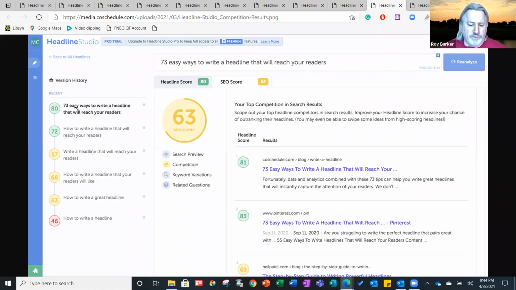Now, the other thing that can happen is you mess around with it too much and you'll start to see it going down. But again, you have a record of the different headlines that you've tried. So it's really easy to go back, and even if you start going in the wrong direction, you can go back and find the one that was the highest.